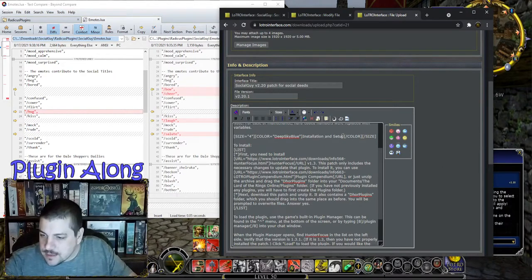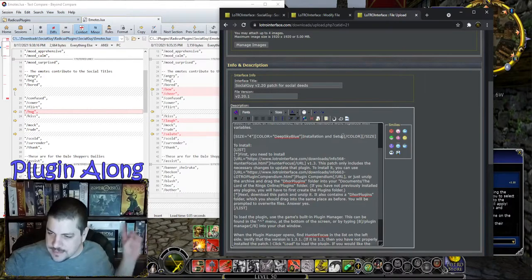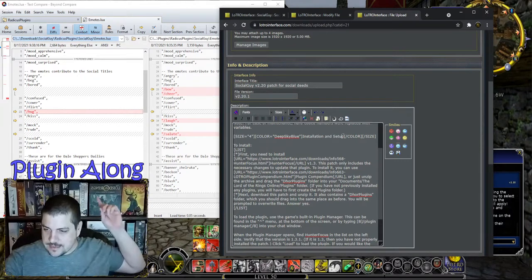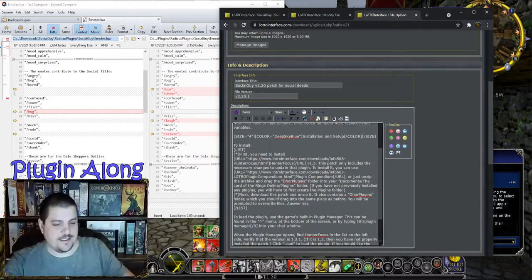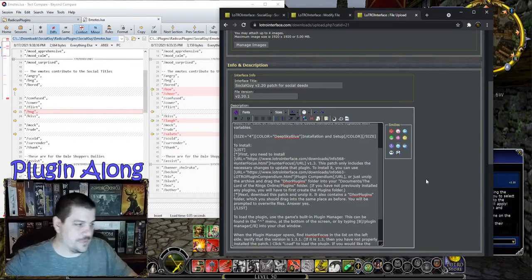I'm just noticing, I wonder if my camera is backwards. Can you read the Lord of the Rings text, or is that backwards, left to right? Anyway. Hmm?